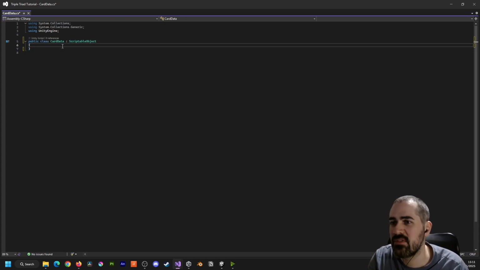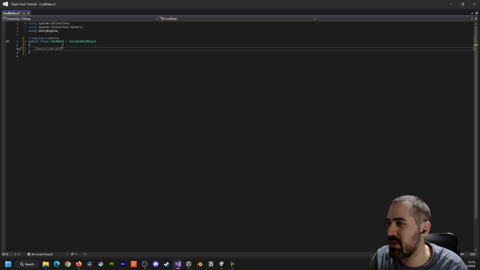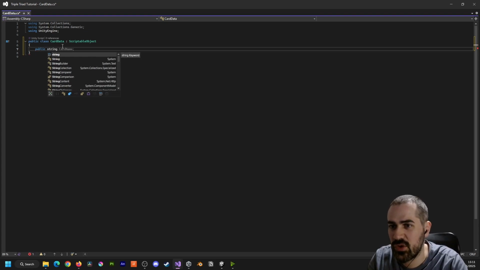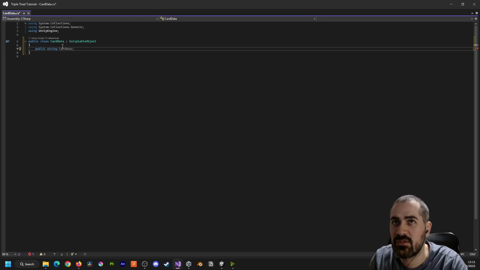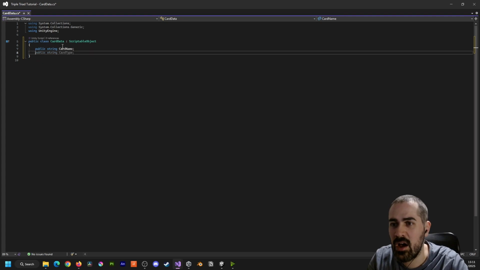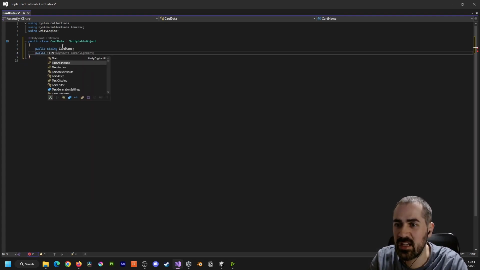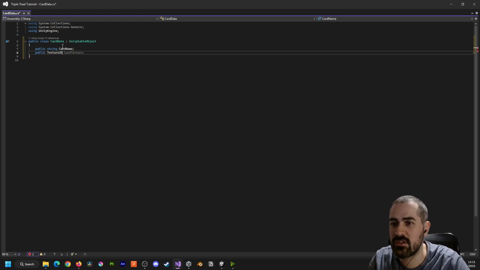It's just a class in which we define the data that will be on a card. So for example, we'll need a public string. A string is a string of letters, like the card's name. It's automatically filling this out because I've already created this in the file, but we will call this card name. We will also need a public Texture2D, and this is of course going to be the card texture.